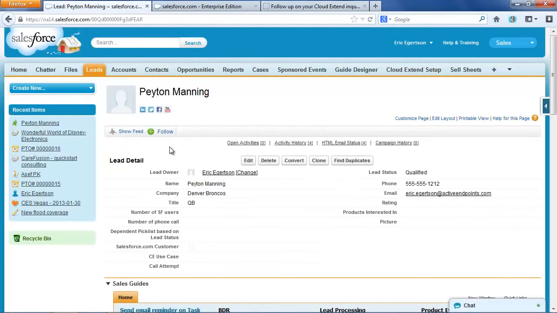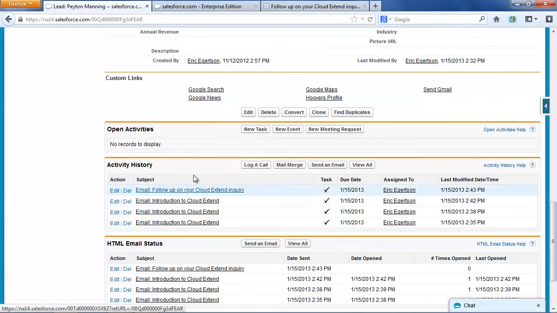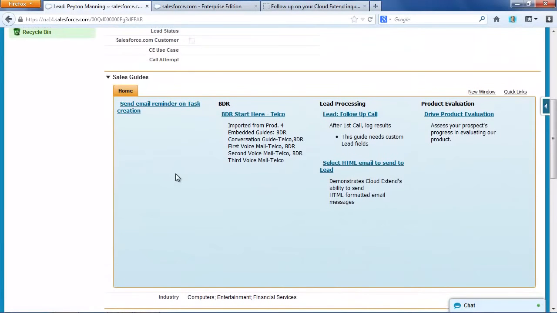Coming back over to Salesforce, one thing I want you to notice is that we are recording these email messages to the activity history on the lead. So the product not only sends HTML formatted email messages, it records that in the activity history.